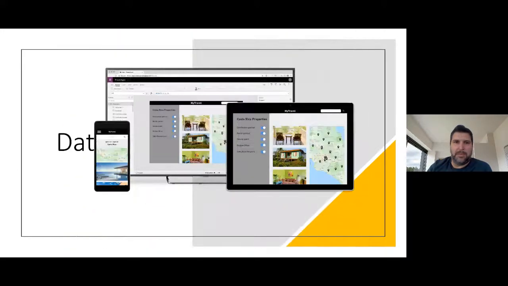So again, in Power Apps you can build apps and they can be viewed and used on Android, on iOS. You can use them on your desktop or on your tablet or mobile. So it's quite a good tool to use, and you can use it everywhere.